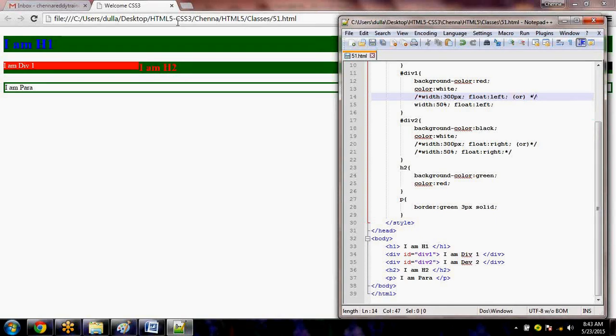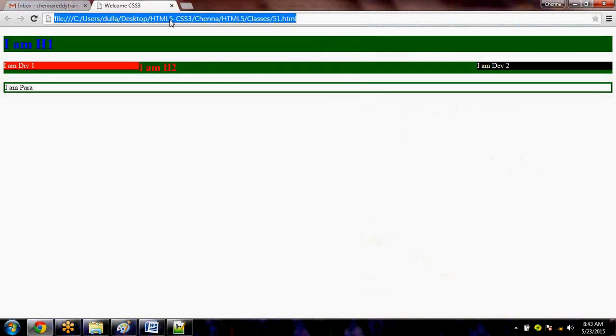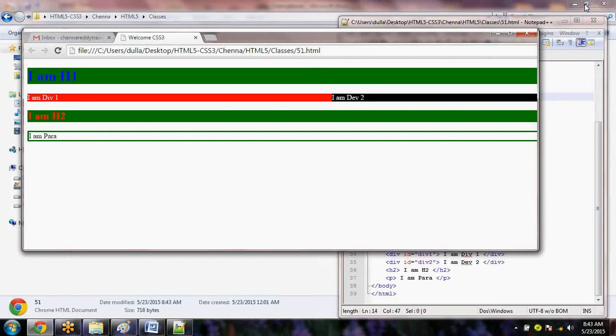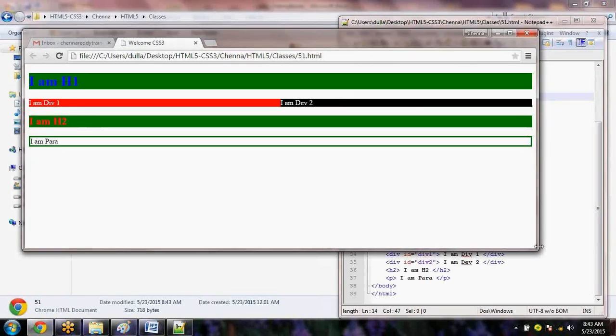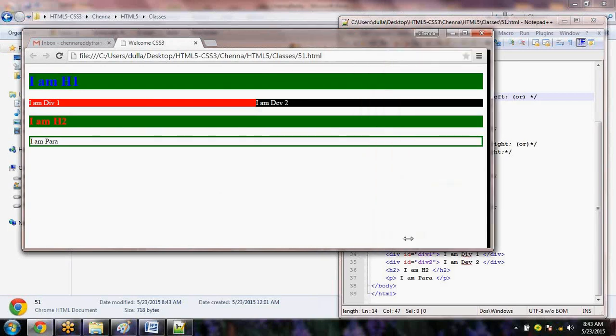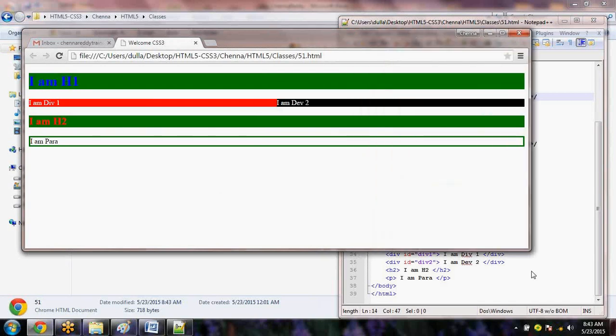Avoid that, use the percentages. Now look at here. Right now this is the output. I just said div1 is 50% left and div2 is 50% right. So those are taking 50% and 50%. Now if you resize, it's beautiful. Okay, it is responsive. That is how you can apply float equal to right, left, all these things.